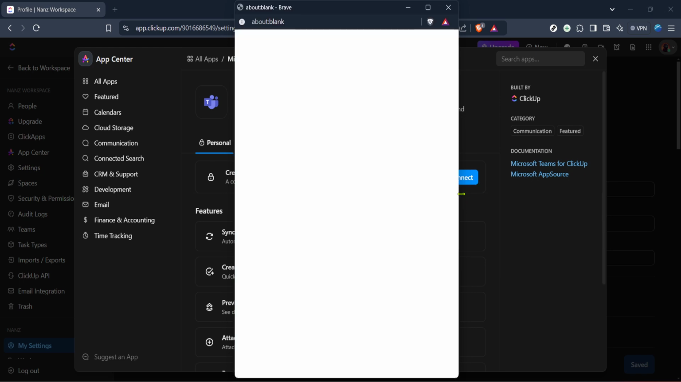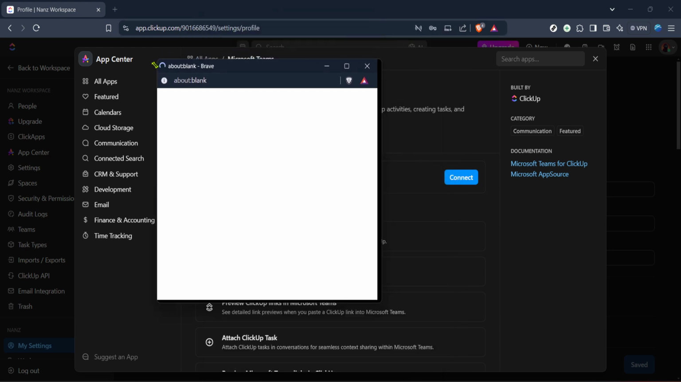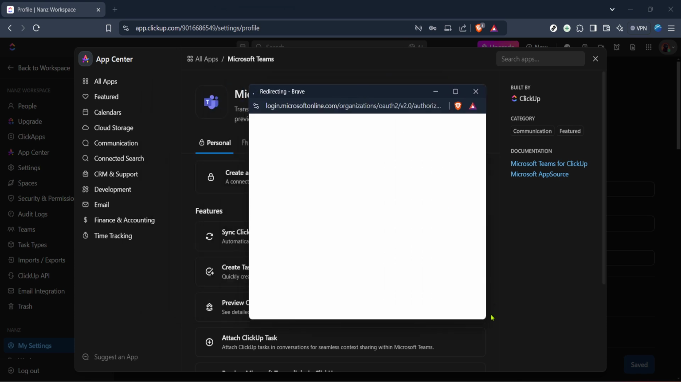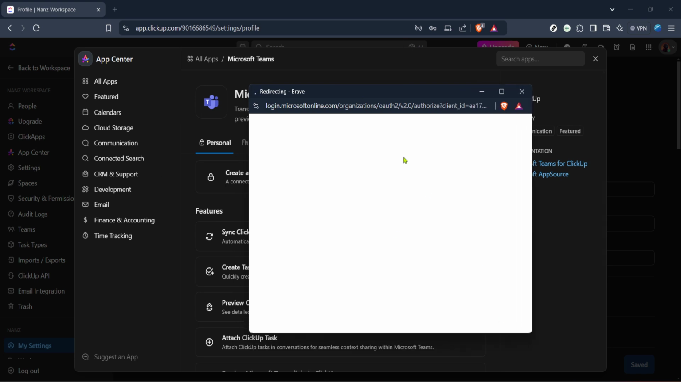After selecting Microsoft Teams, you'll see a button or link labeled Connect. Clicking this button initiates the integration process between ClickUp and Teams. Depending on your browser settings and permissions, you might be prompted to log into Microsoft Teams. Ensure that you have your Teams credentials handy to facilitate a smooth connection. And just like that, you've integrated ClickUp with Microsoft Teams.